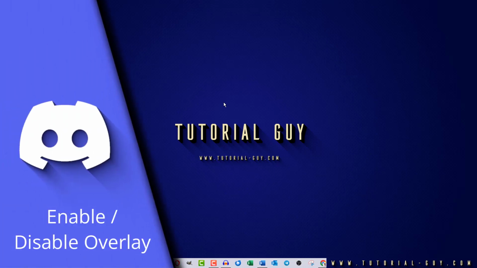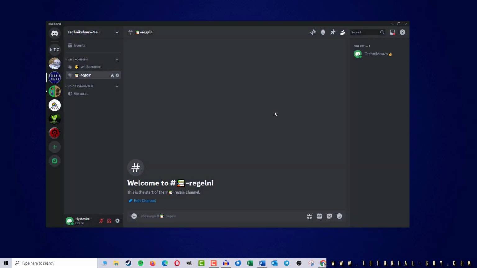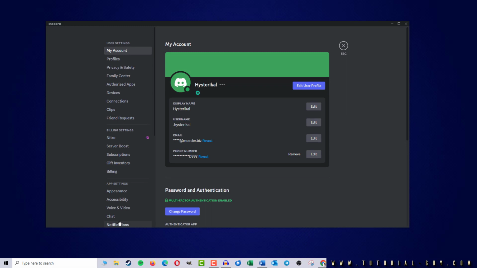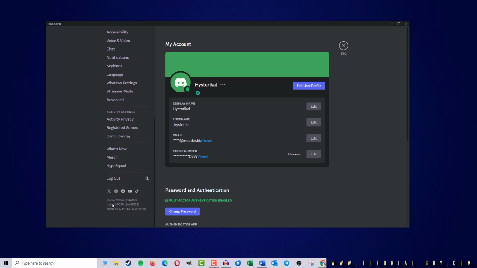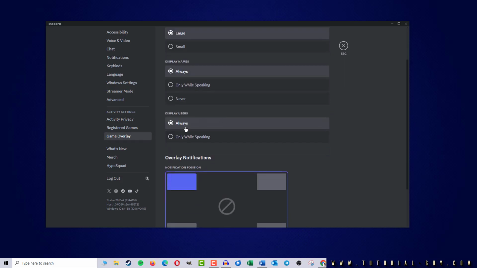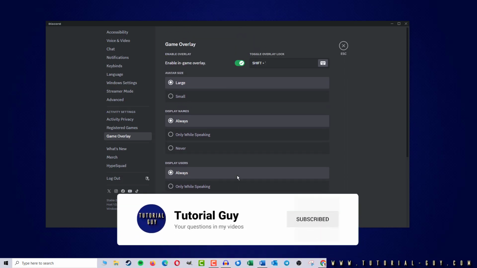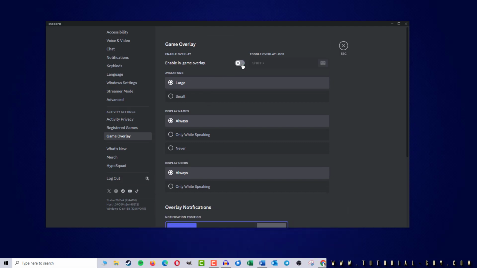In today's video I want to show you how to turn off the Discord overlay. This is actually quite simple. First of all, I open Discord and here I click on the cogwheel next to my profile name. In the settings I scroll down until I reach Game Overlay in the activity settings. In this menu I find various functions for display names or the position for the game overlay. To enable or disable the overlay, all I have to do is to click on this slider. Now the Discord overlay is turned off. So it's actually quite simple if you know where the function is hidden in Discord.